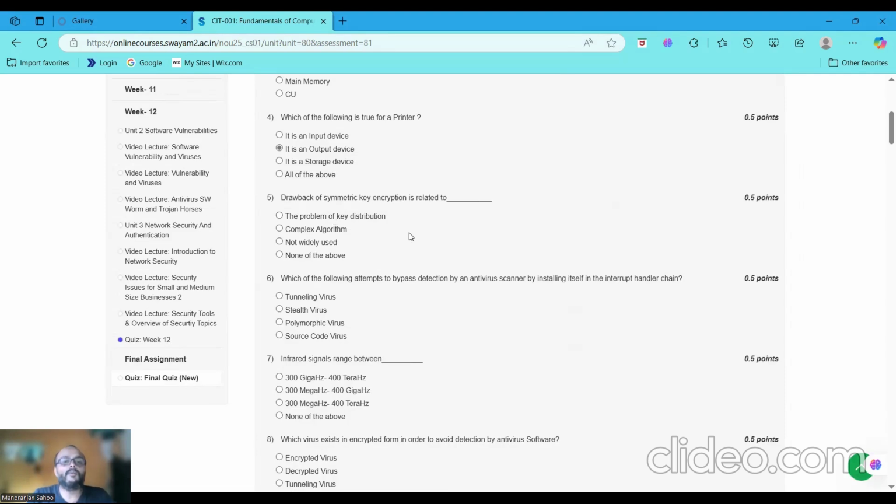The drawback of symmetric key encryption is related to what? The drawback is the problem of key distribution, option A. Symmetric key encryption uses the same key for encryption and decryption, for example AES. The correct option is option A, the problem of key distribution. It is correct because the main drawback is securely distributing the key to both parties without interception.